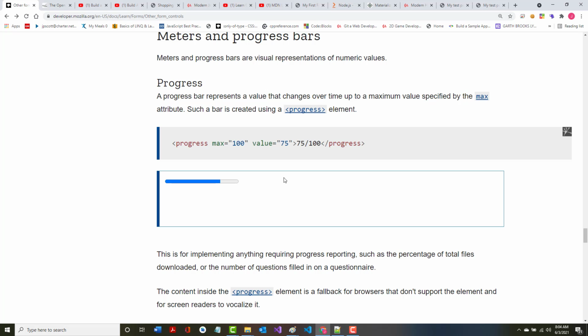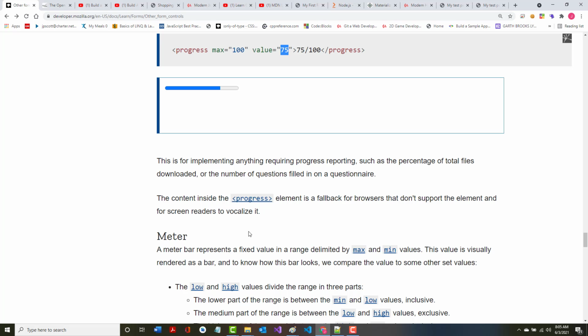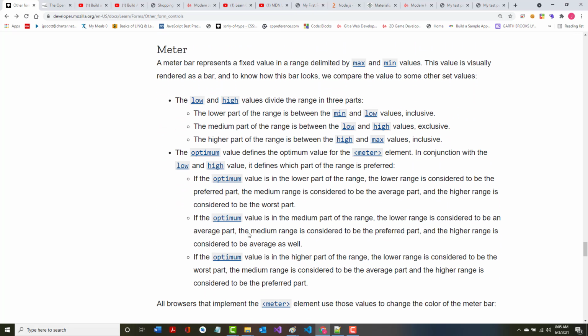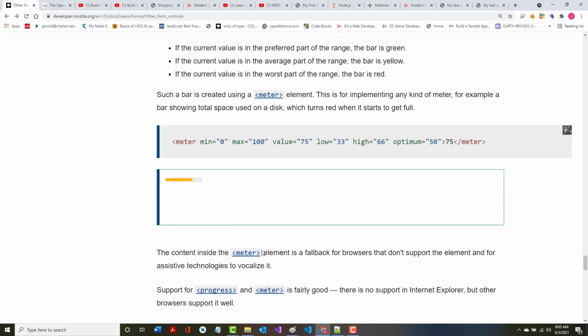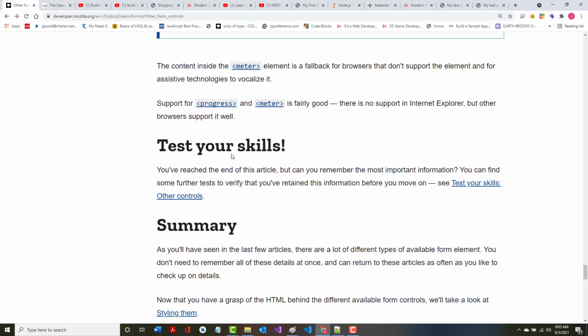And why would you use these? Well, a lot of times, for example, if you're setting up a fundraising site, this is something that you might have to actually go in and manually check on a regular basis. So if the max was 100% and now you were at 35%, of course, you'd put that in. And then if a week later you were at 50%, you could update it, etc. Meter, as it says, represents a fixed value in a range determined by max and min, usually rendered as a bar as well. There's an example. Support for these two is fairly good. There's no support in IE, but virtually all others will support it.